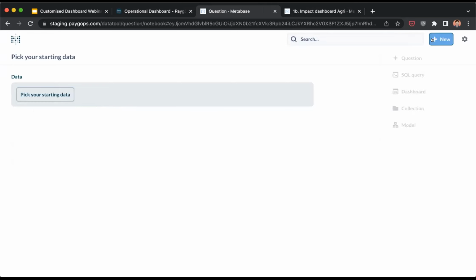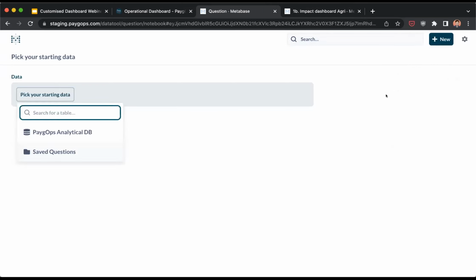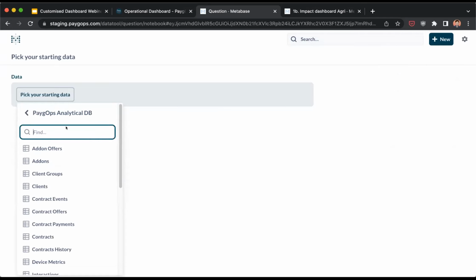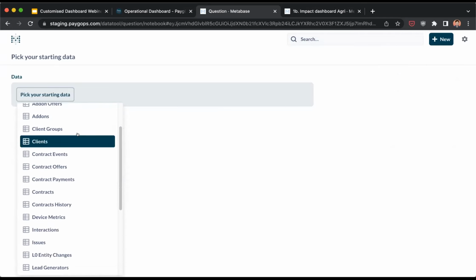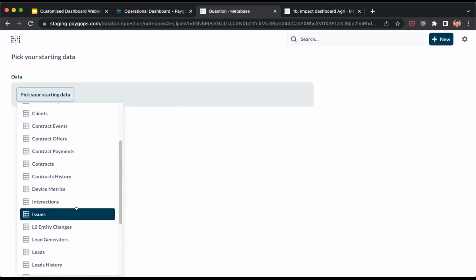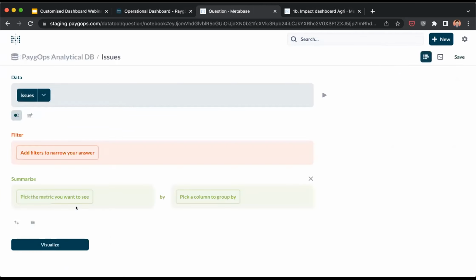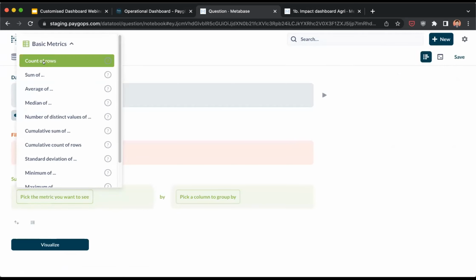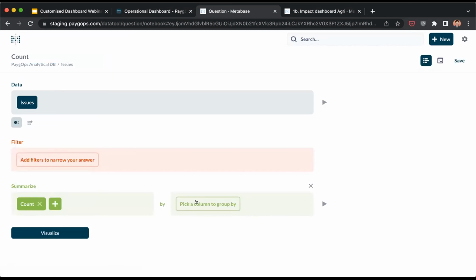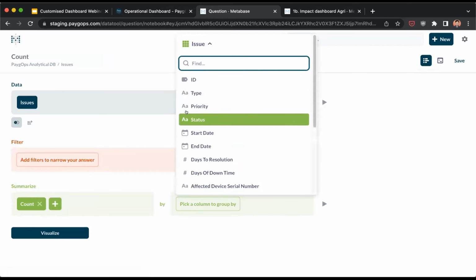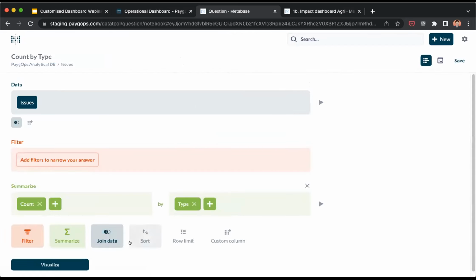And the way it works is I click to create a new question. I pick my data, so the analytical DB of PaygOps. As you can see, it's very well organized, one table for each of the items. In that case, I care about the issues. So we'll pick the issue as my data. I can apply a filter if I want. As I said, if you build dashboards that are meant for the regular user to be seen in PaygOps, the filter will automatically be applied with their permission. So in that case, I'm not going to add any. And what I want to see is just the count of the issue, the number of issues grouped by the type of issue. And that's all I do.